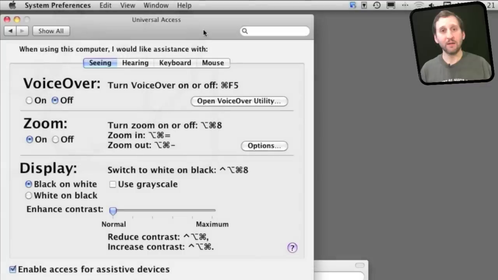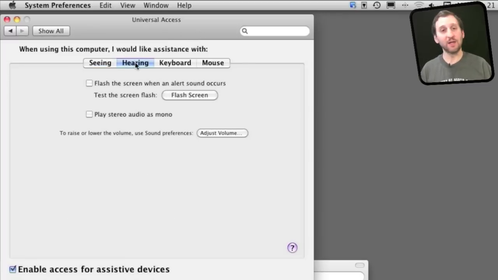Now, sometimes you may actually have trouble hearing your Mac simply because you're in a noisy environment, or maybe you're in an environment where you want the volume turned all the way down. So one useful feature here is, under hearing, you can turn on flash the screen when an alert sound occurs. This way, instead of not hearing the alert sound, you actually see the screen flash. You can test it right here. And you can see it's kind of subtle, but you'll definitely see it rather than hear it.